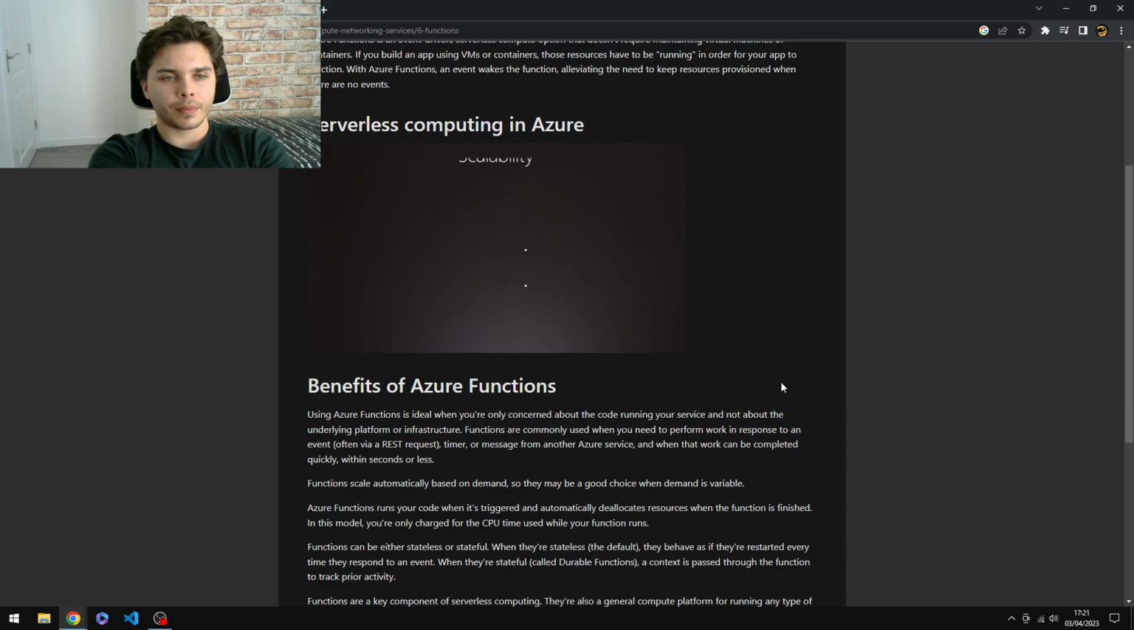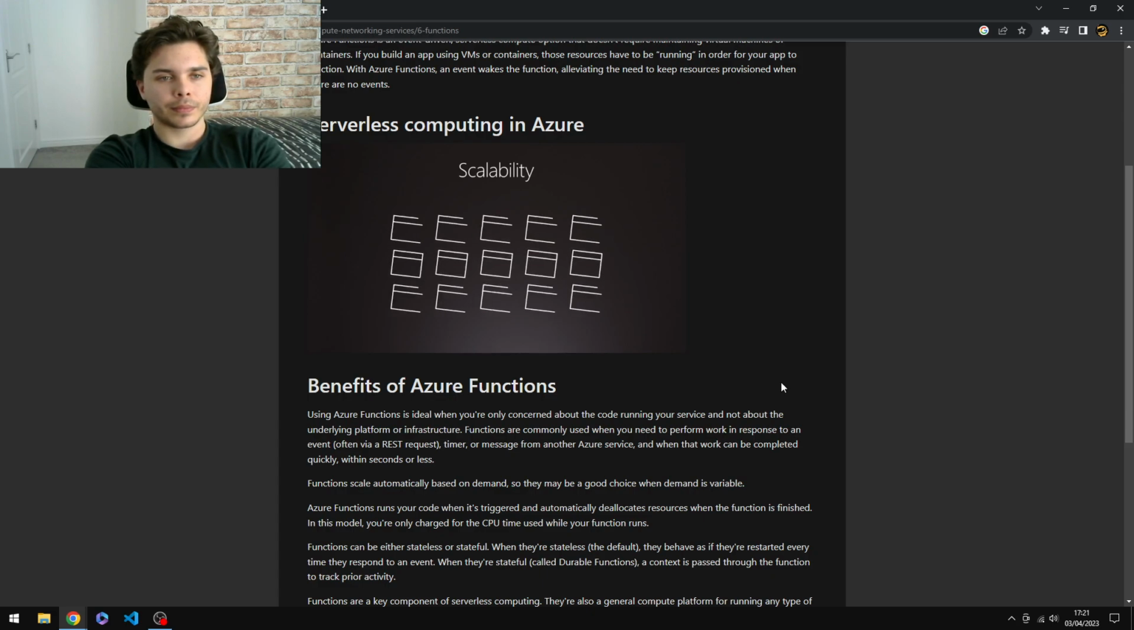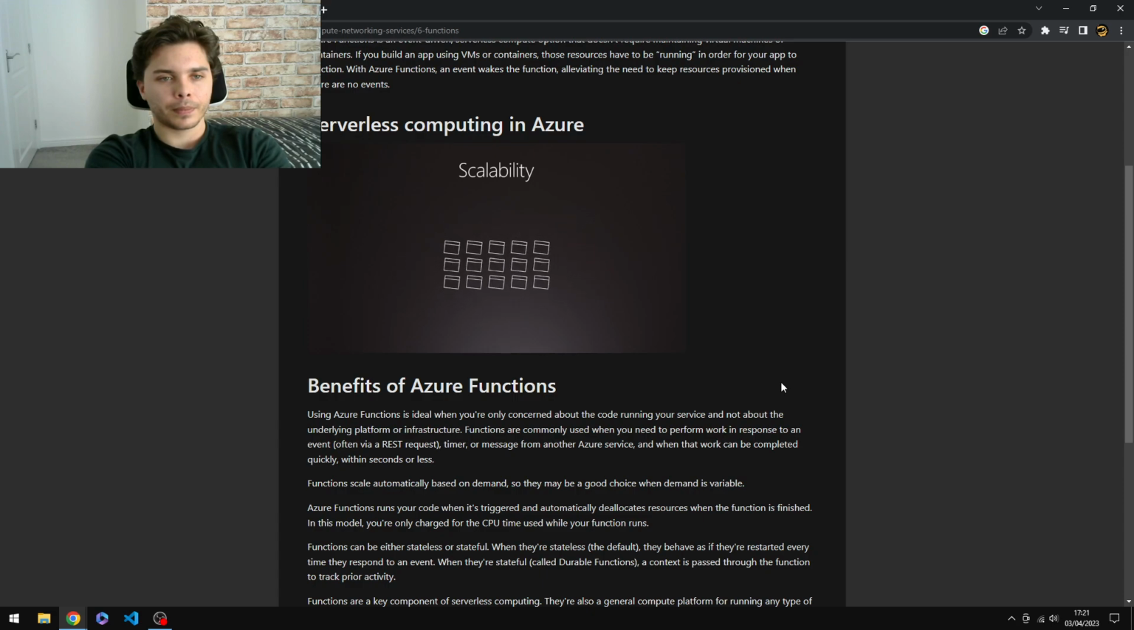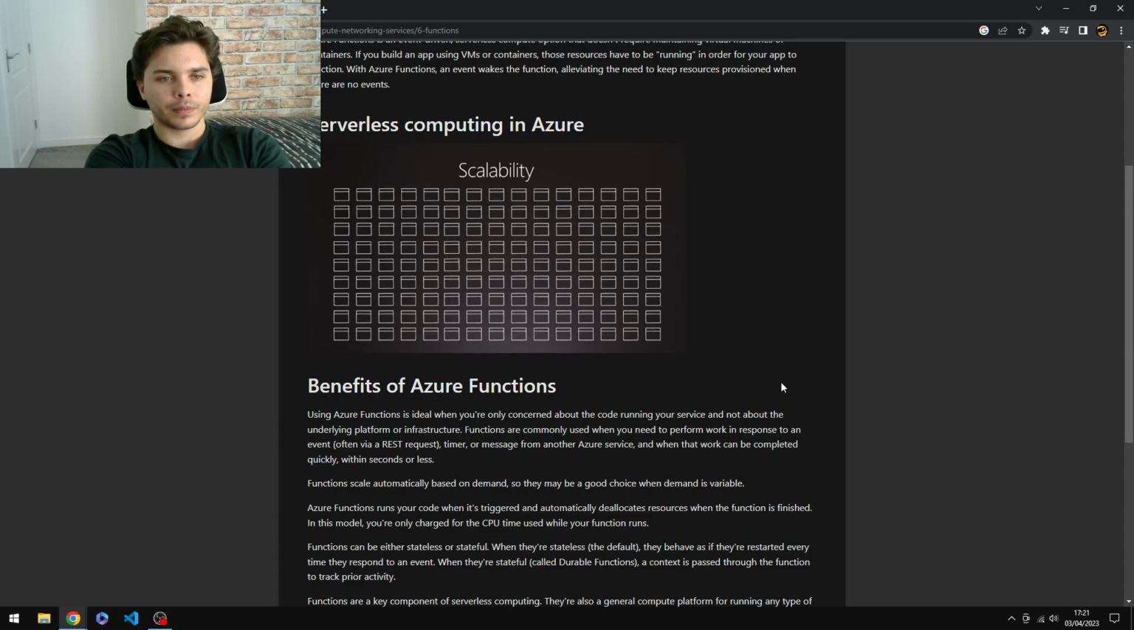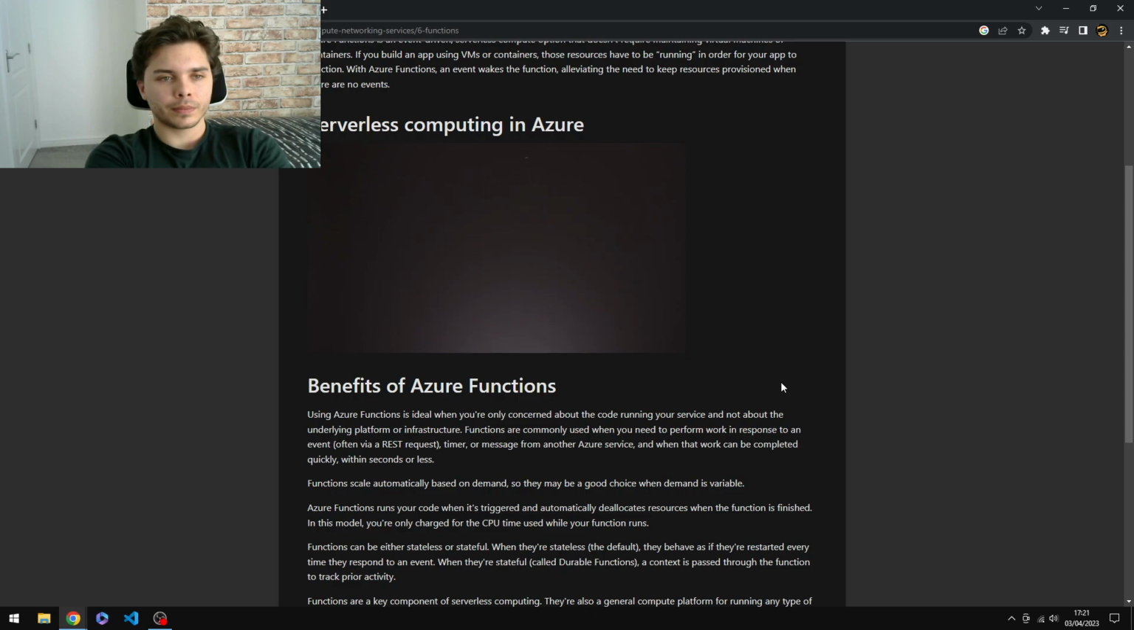The second benefit is scalability. As your application grows in popularity, you can rest assured that no matter what, your application will continue working under any workload. In fact, serverless compute can scale from nothing to tens of thousands of requests without any configuration.